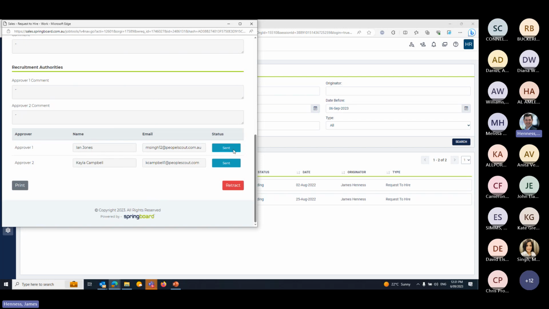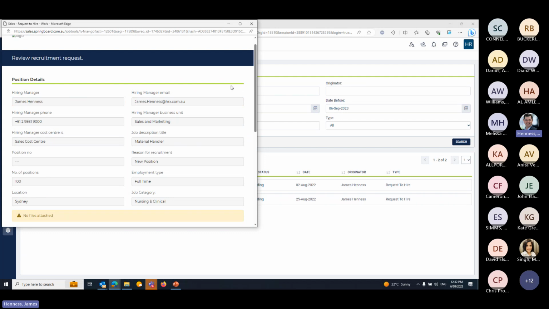So if Ian had approved that, we'd see the word approved here. If approver 2 was waiting, we'd see sent. If we want to retract it, in other words cancel it, we can click the red button and it will cancel the request to hire.